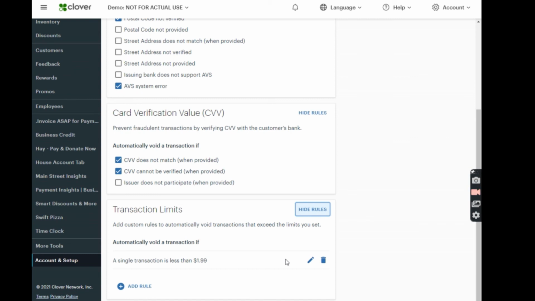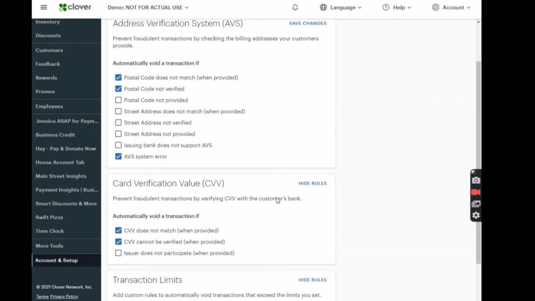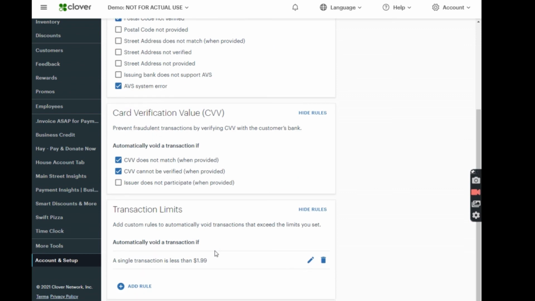In this case, I've said to void the transaction or decline the payment if the sale is less than $1.99. You'll notice where it says automatically void in all three of these cases. I'm not sure why Clover uses that language, but in all three cases, if you set these limits, it actually just does not allow the payment to go through if those criteria are not met.